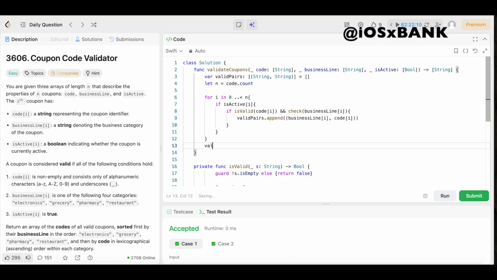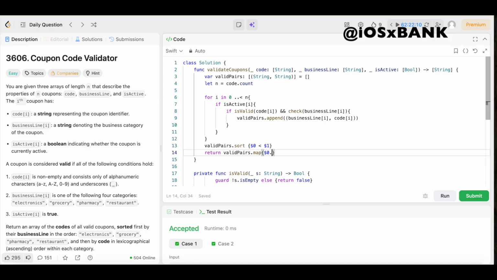So then we'll come underneath this for loop right here, still inside the main function, and we're going to say validPairs.sort. Then we're going to open up the brackets and say $0 is less than $1. Boom. Then we're going to return only the coupon codes, discarding business line. We're going to say return validPairs.map, open up the brackets, $0.1. Boom, y'all, that should be all she wrote. Let's give it a run and make sure it runs properly.